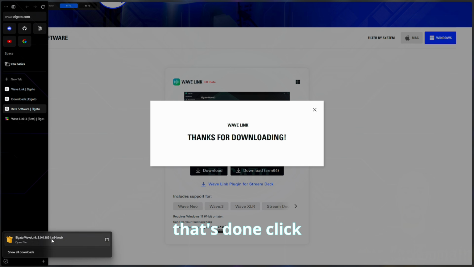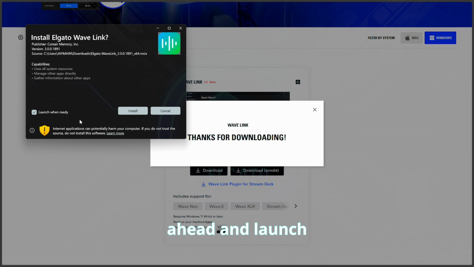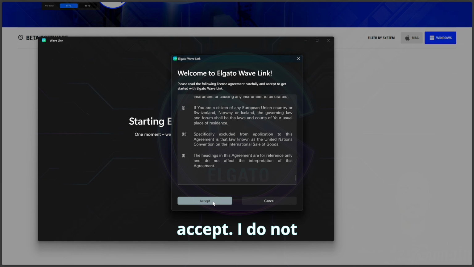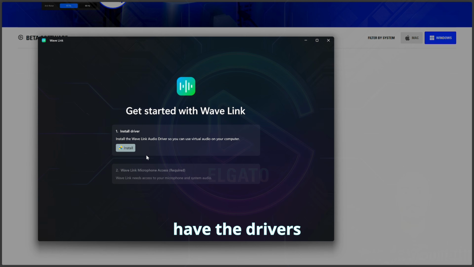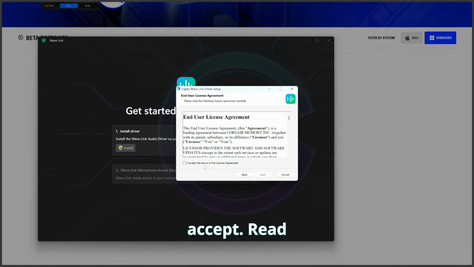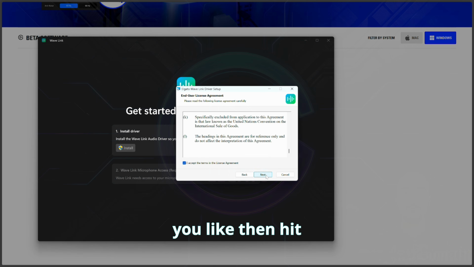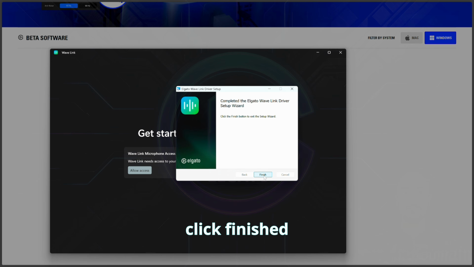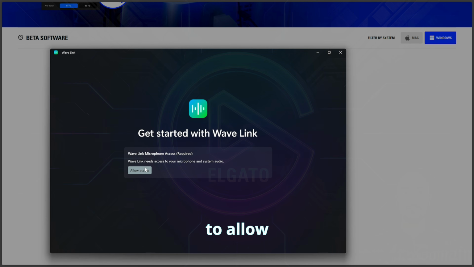Once that's done, click that and open it. You want to go ahead and launch when ready. Read through all of this if you like, and then hit accept. I do not have the drivers as I uninstalled it all. Hit install, hit yes, next, accept. Read through that if you like, then hit next. We'll keep everything default, next, install. Once it's done, click finished, and yes, you want to allow microphone access.